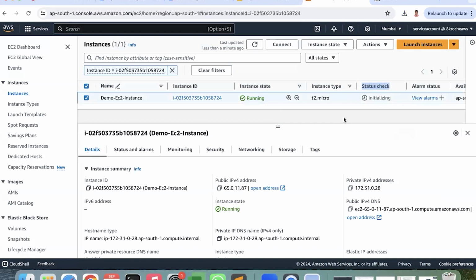Obviously, we have not kept it in stop state. More than that, we'll have to be very conscious about the status check. That is very important. This status check is going to clearly indicate the status of the instance. In another few minutes, we would see some value over there. At that time I'll talk more about it. For now, we have created an instance which is in running state.